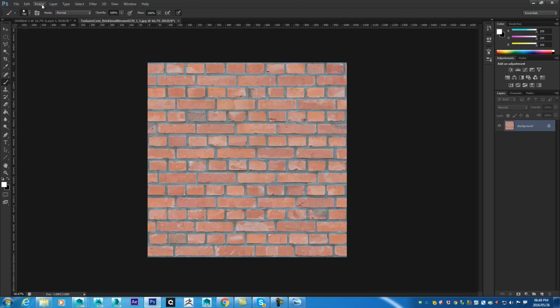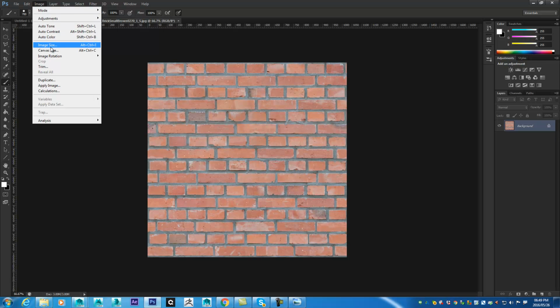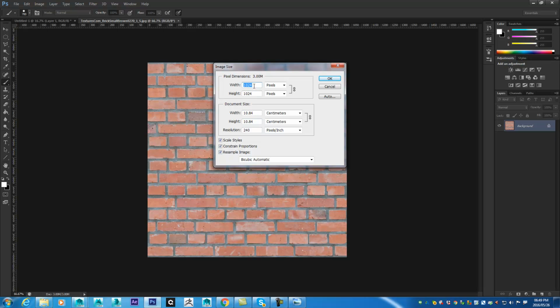So the document size, in this case, if we go to image at the top and the image size, we can see that's 1024 pixels by 1024. So that's fixed in both the width and the height. So now we know that if we had to repeat this texture multiple times, that this will stay consistent.